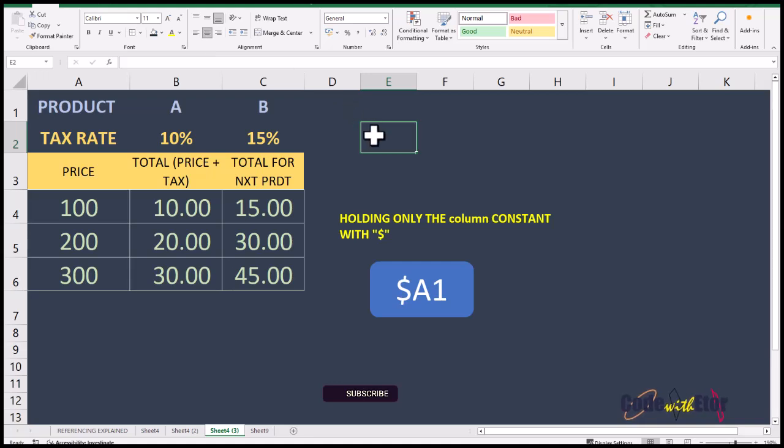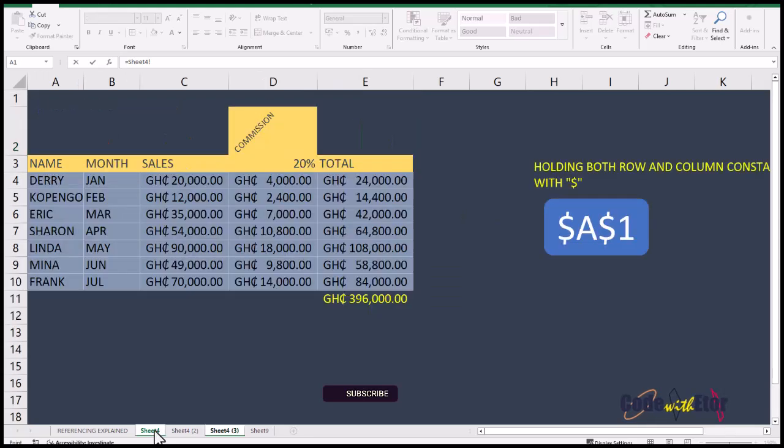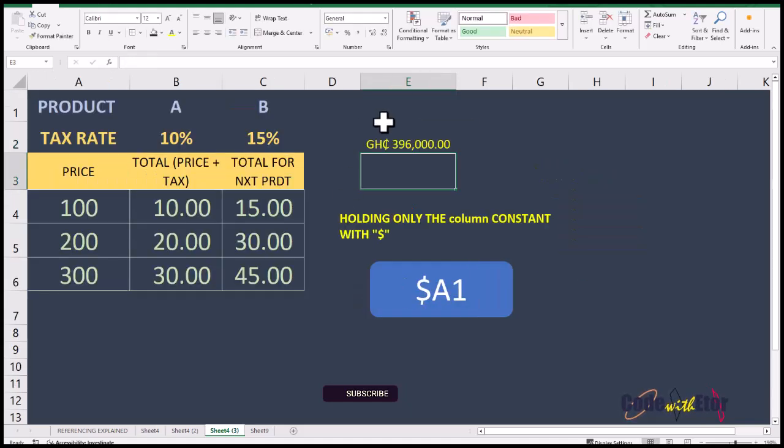what you do is that you press the equal to sign, you go back to the sheet where the figure is, you select it. Now when you finish selecting, you don't go back. All you do is press enter and it brings the figure here for you.